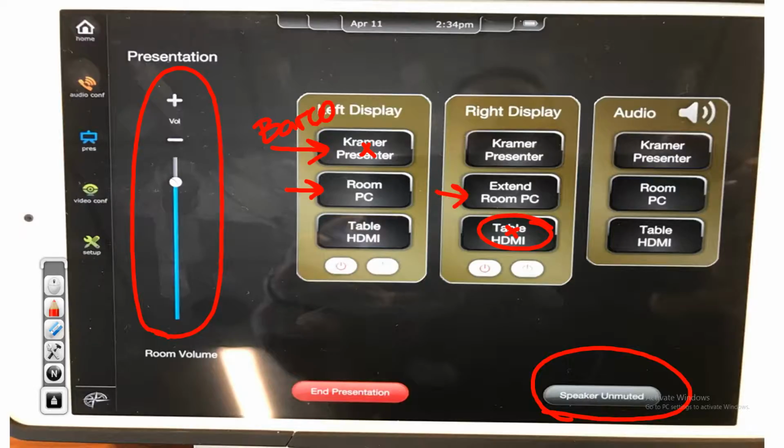So just like dual monitors for your Windows laptop, the left and right displays will operate that way. By default, the room PC is going to operate just on the left display, and to extend that PC, you'll simply press extend room PC on the right display, and now you'll have a larger canvas, very similar to dual displays in your office. And so that's particularly useful.